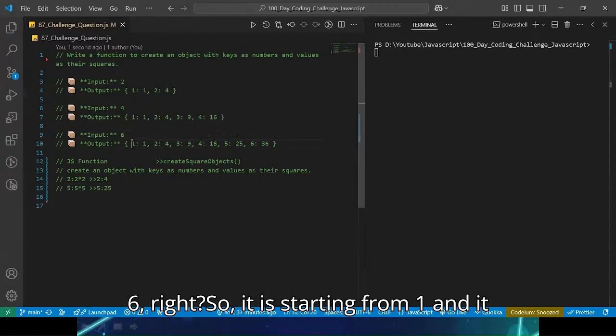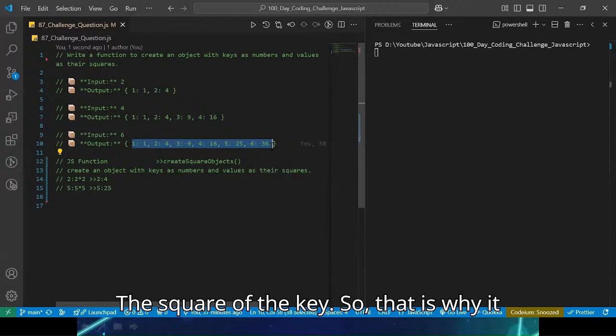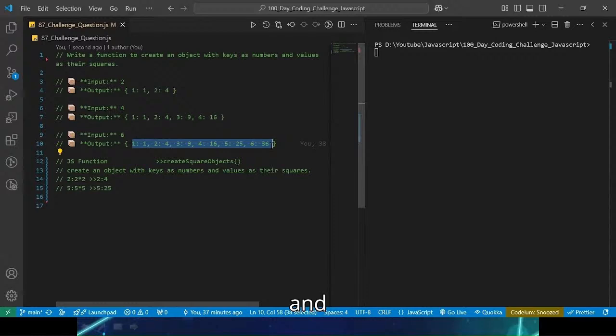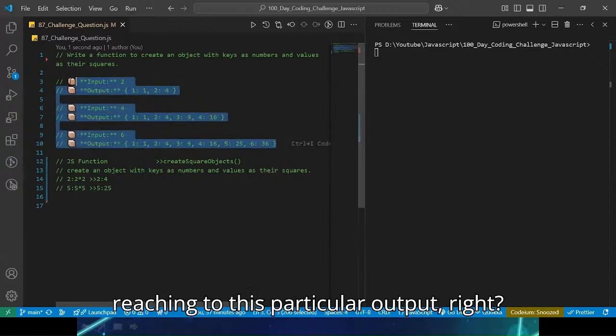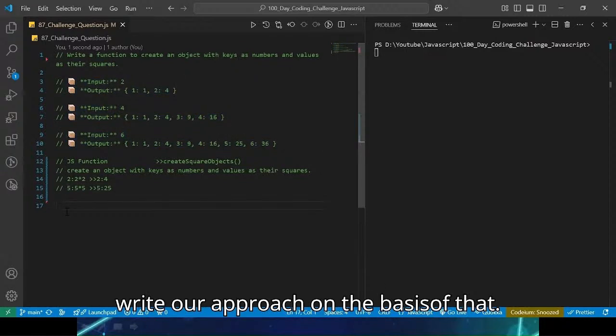Similarly, at the last input also it is 6, right? So it is starting from 1 and it is ending at 6, and each value is the square of the key. So that is why it is 1:1, 2:4, 3:9, 4:16, 5:25 and 6:36. Okay. Now we have understood how we are reaching this particular output, right? So now we will come down and we will write our approach on the basis of that.